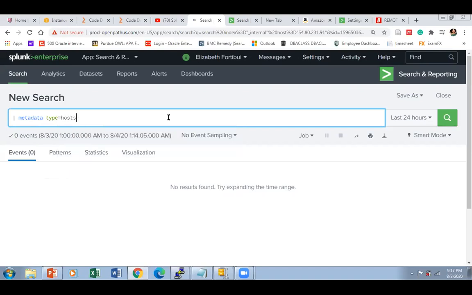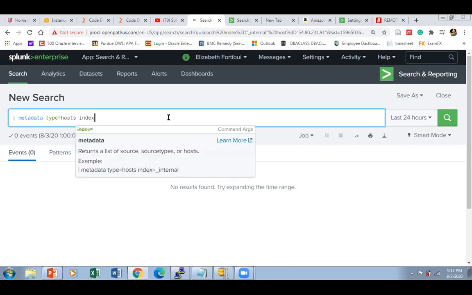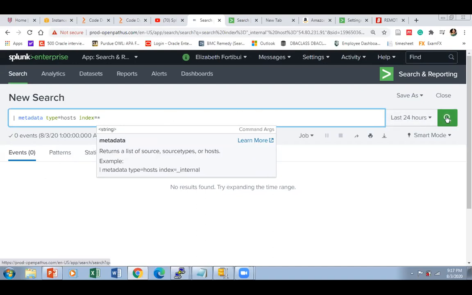Yep. And space index equals star. Index equals what? I'm sorry. Star. Star. Okay. Run it. Yep.